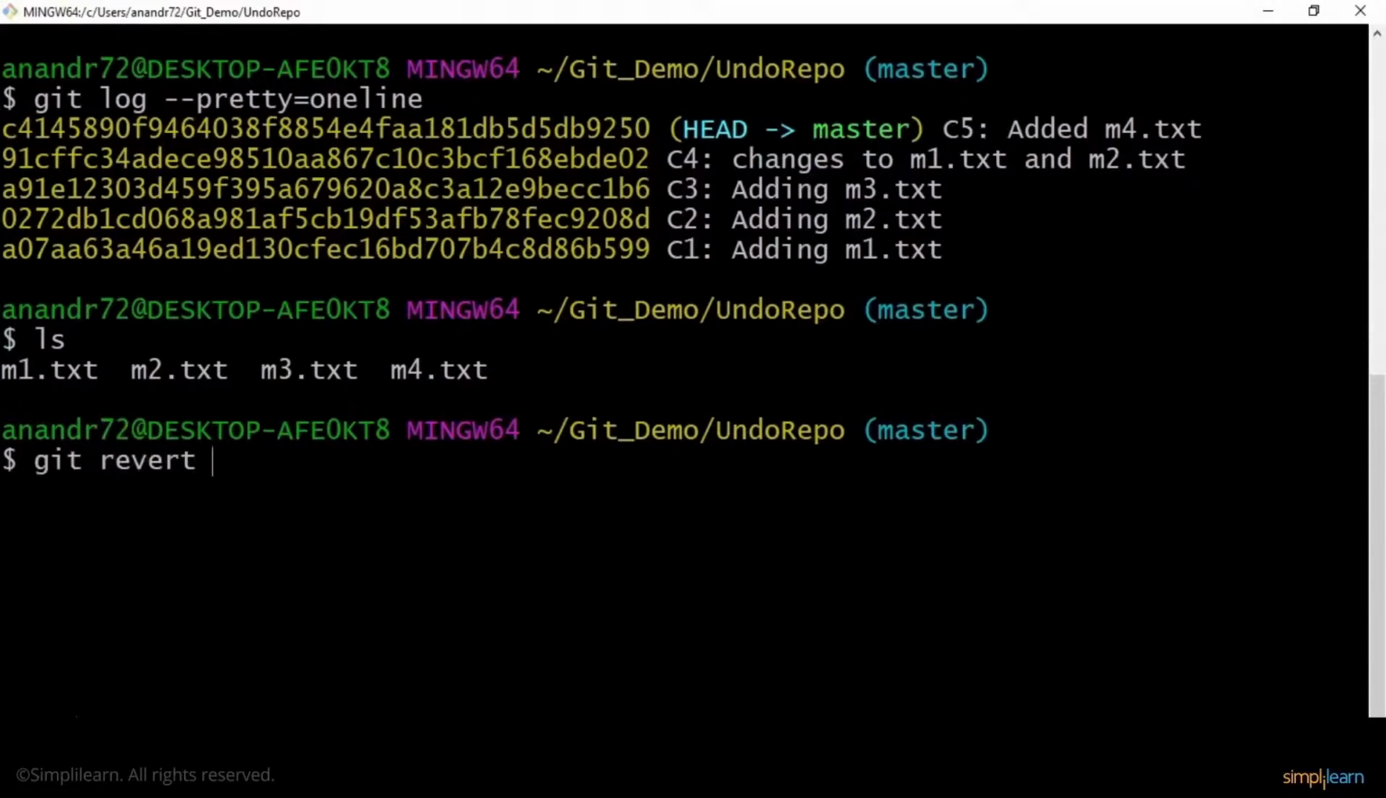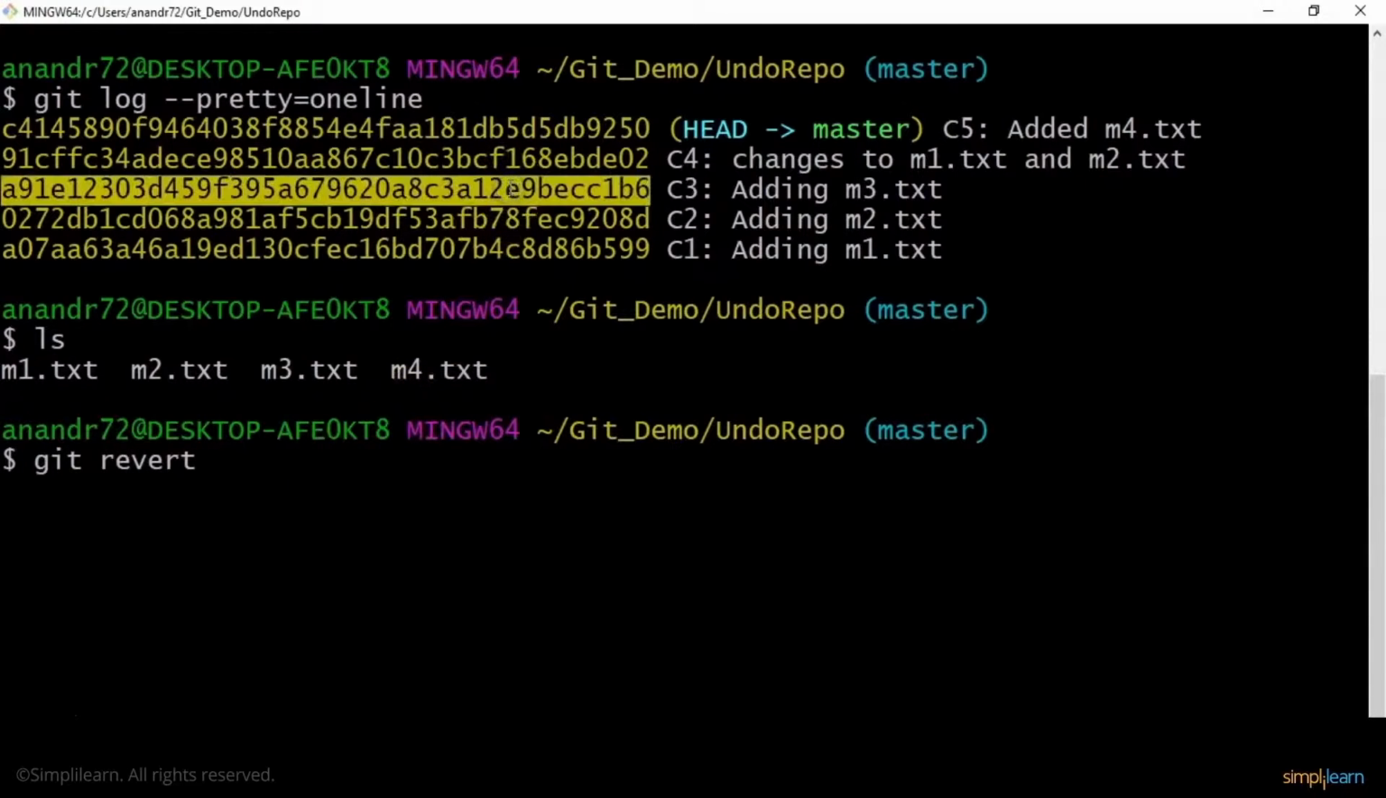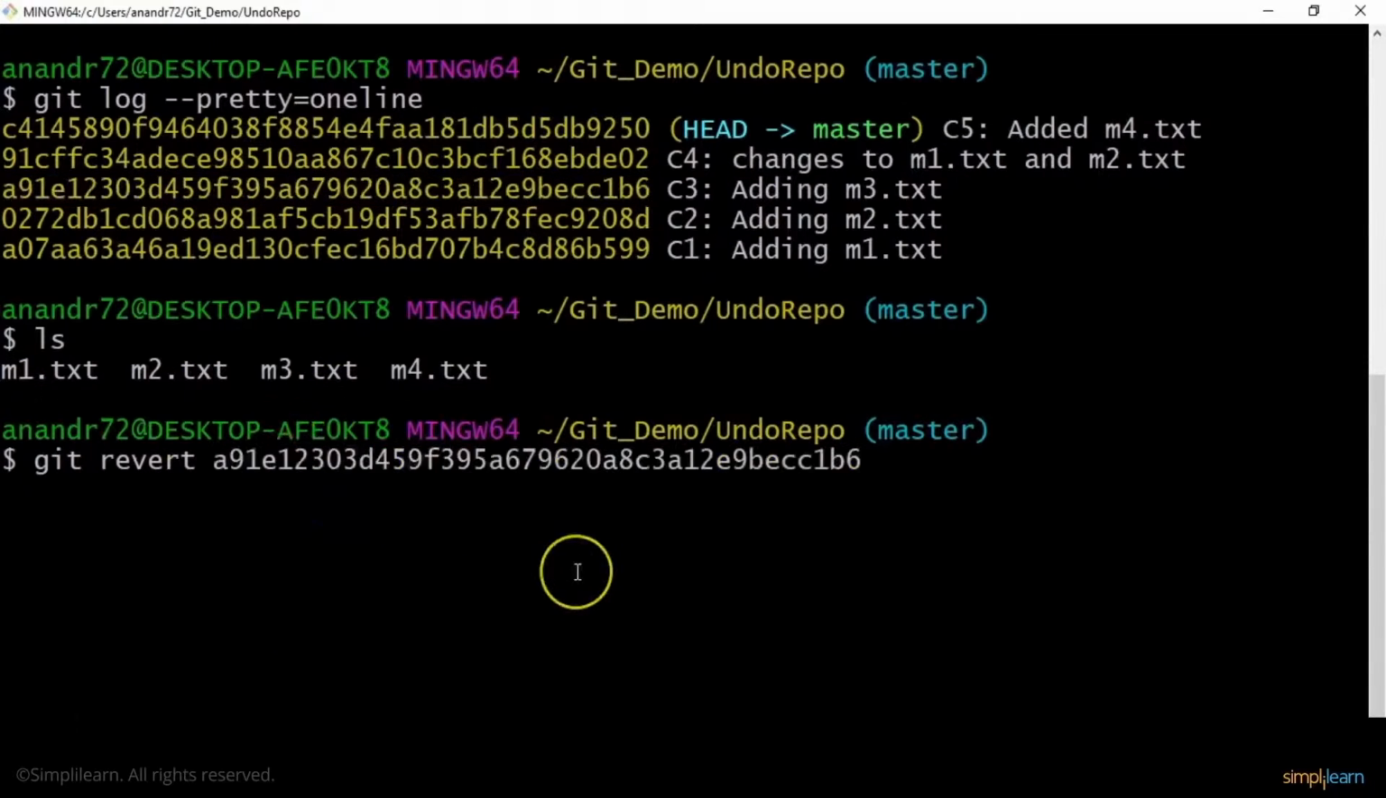So git revert and the commit ID, whatever I want to revert. If I want to revert this, I copy this particular commit ID, and bear in mind that, unlike reset, revert works on one commit at a time. I can club a bunch of them together and do one commit, but otherwise the revert always works on one commit at a time. So git revert, paste this. Essentially what I'm trying to do is undo this particular commit.